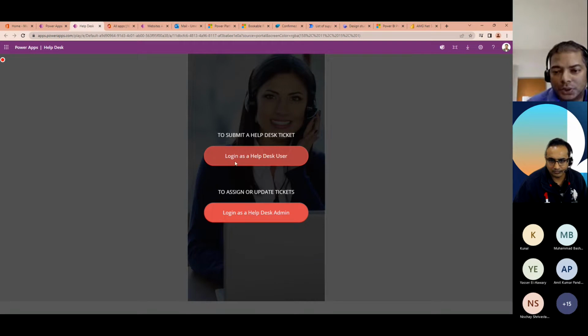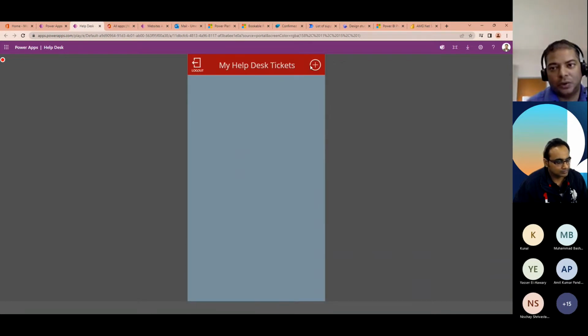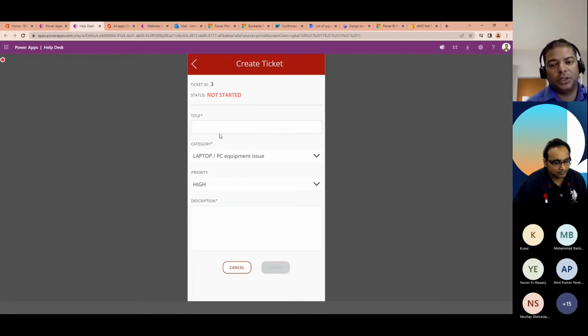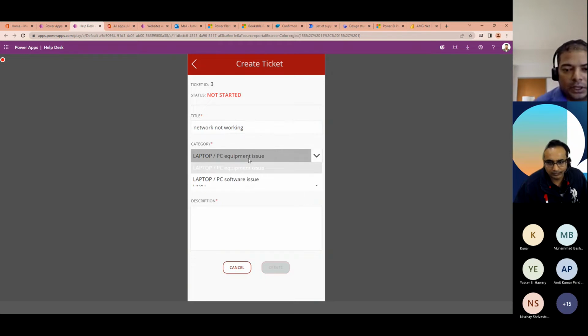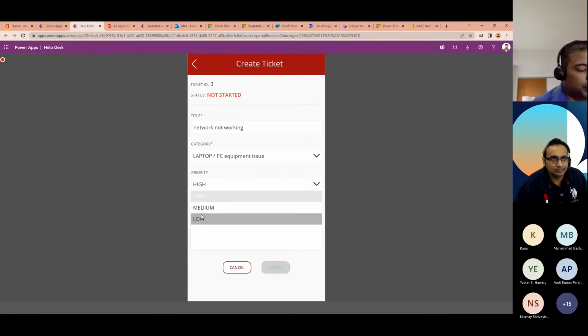two users. One will be login as a help desk user or login as an admin. Admin means you can actually assign the tickets or update the tickets, but if you want to submit a ticket, just log in as a help desk user. Now you need to tell them what could be the issue. So let's suppose network not working, something like that. And then laptop or desktop issue, I will just say maybe equipment issue. And then priority, based on your priority, you are working in a critical project, make it high, low, or medium. You might be aware of P1, P2, P3 incidents.